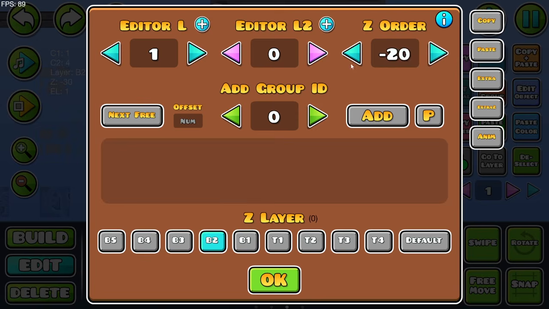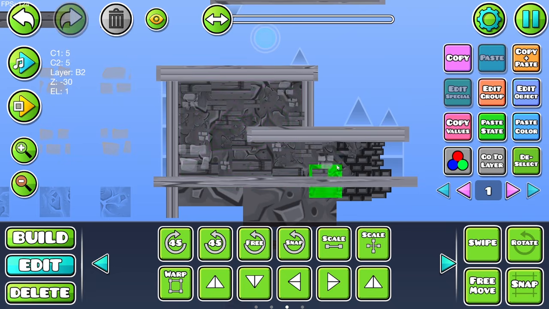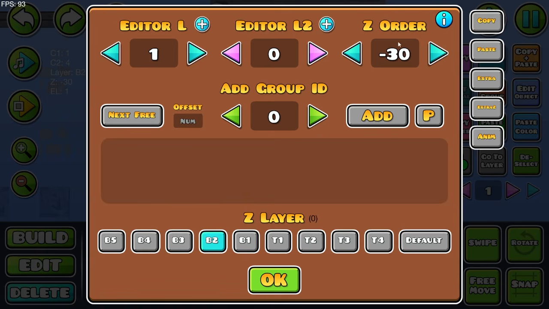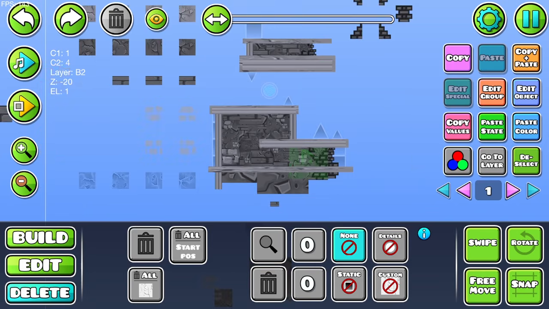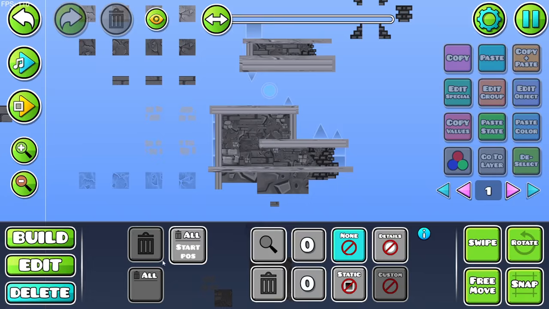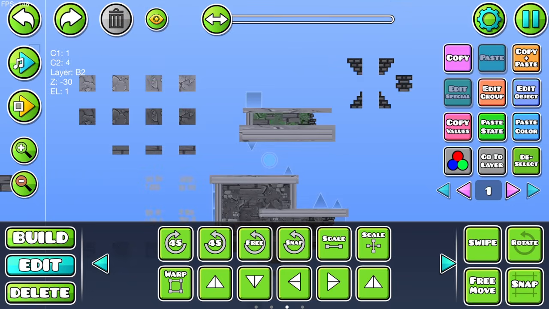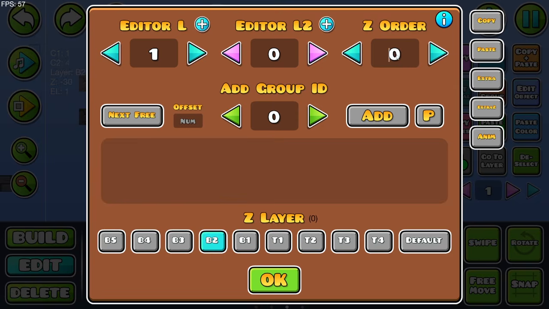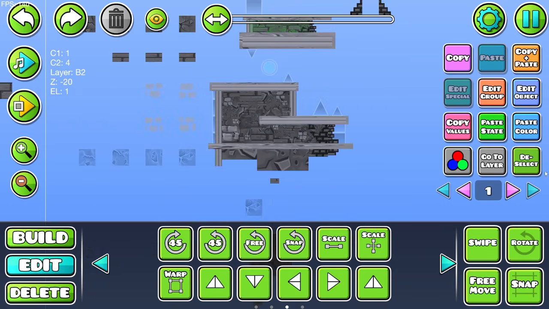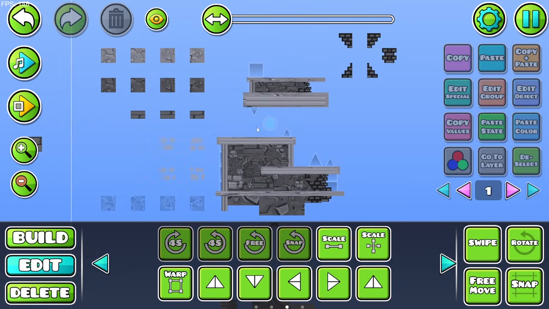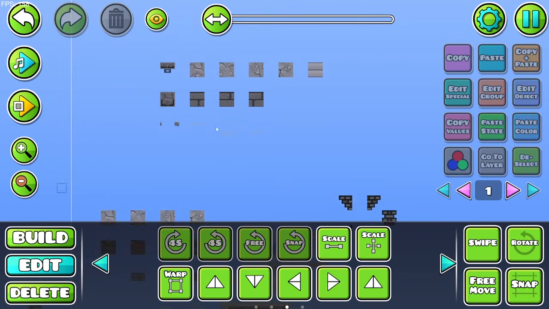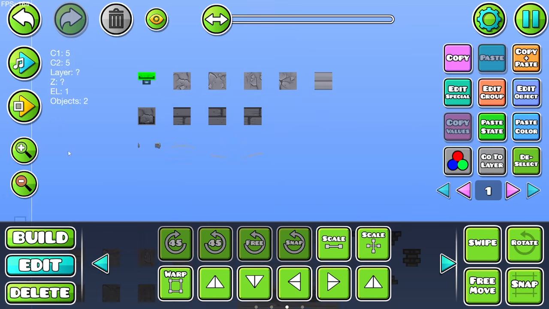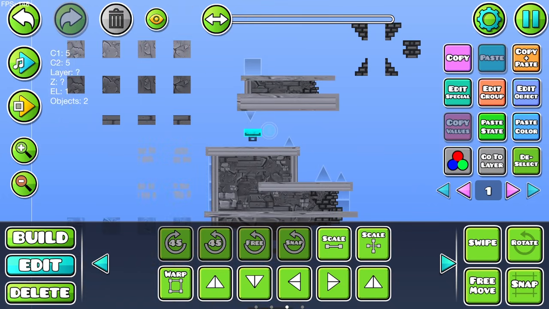Well, let's make this -20 because I forgot. -20. It's above all the things behind the main focal point. -20. Nice. Okay. So next thing, I will add one more platform to this.